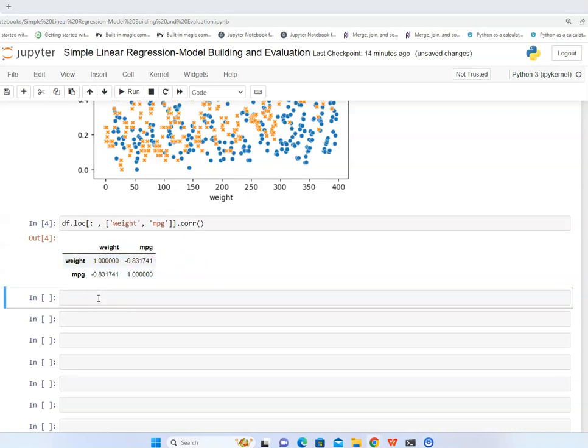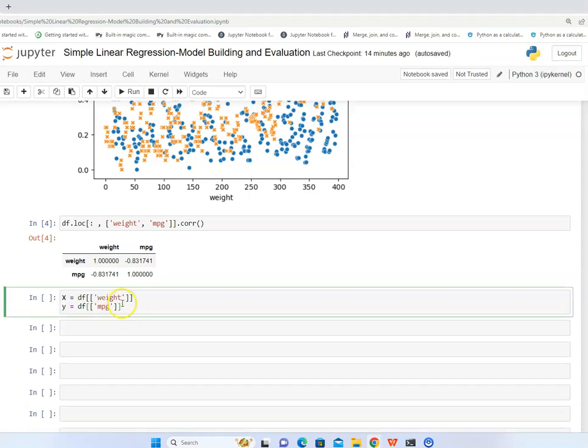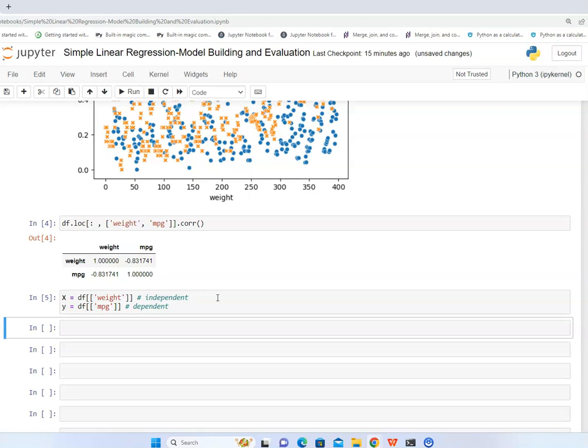So let's continue. I will segregate this data into two variables, that is x and y. So x represents my independent variable and y represents my dependent variable. Okay, so now I'll execute it, and why I have named it x and y is because this will be helpful for me to create my model with some logic behind it.